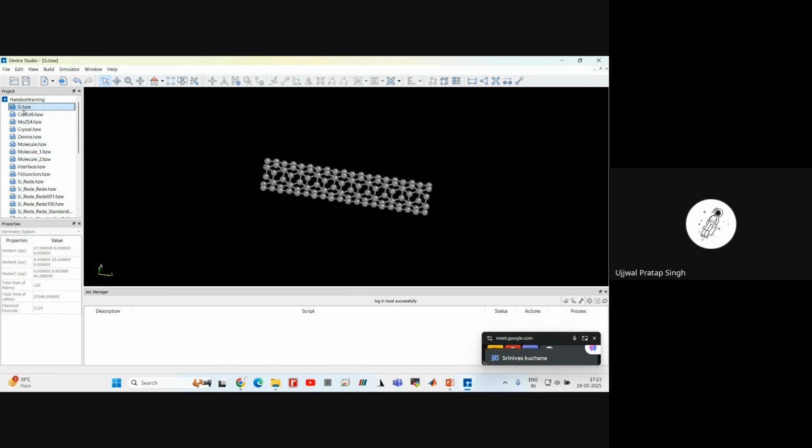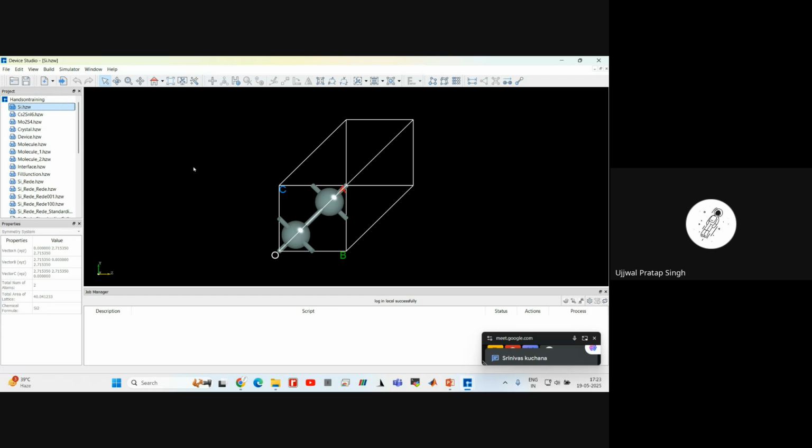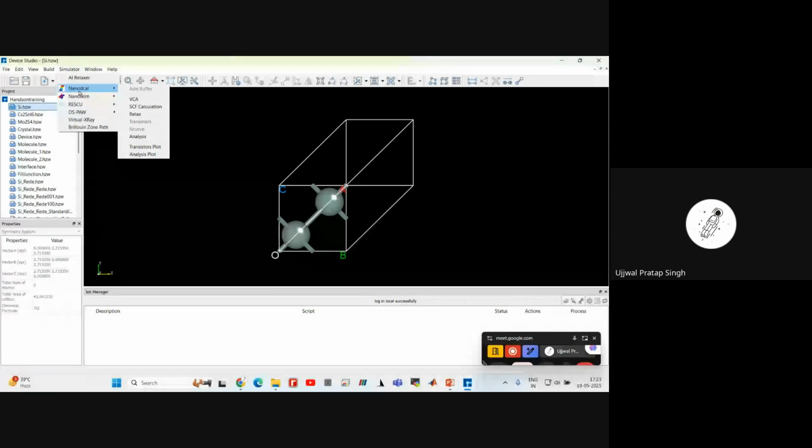Let's select silicon, which was imported earlier. Here you can see the simulator option. In the simulator option, you can see there are multiple tools present, like NanoDcal for the device and material simulation with small exchange correlation, NanoSkim for the tight binding, and RESCU for the material simulation software with multiple exchange correlation, hybrid exchange correlation functions, which is based on DFPT, density functional perturbation theory.